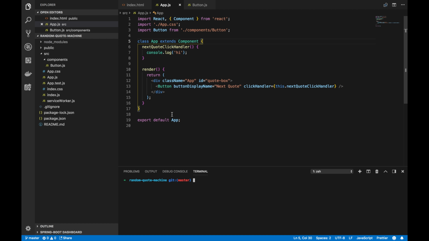Here we are back at our code where we left off. We created a click handler that only console logs hi at the moment, and we passed that click handler over to a button, and that button, when pressed, calls the click handler that is passed to it in props. If you missed any of that, please go to my last video where we cover all of that.